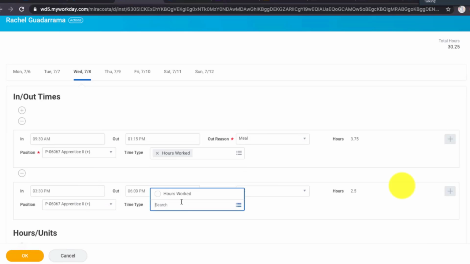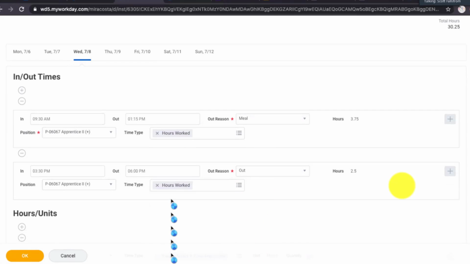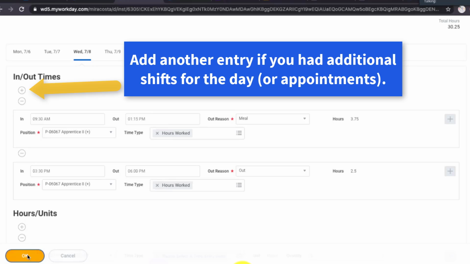Her reason code is out at the end of the day and it's a meal earlier. Okay, she clicks OK and your changes have been saved. And if you had multiple in and out times on a day, you could click on a plus sign near the top to add another entry box on that day.